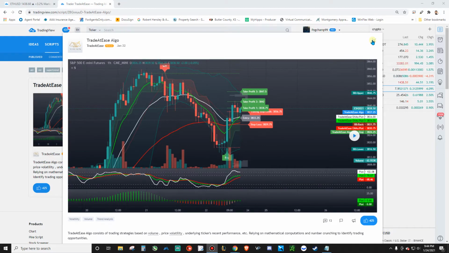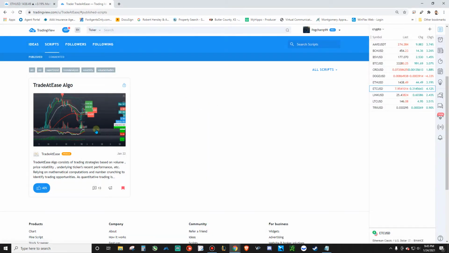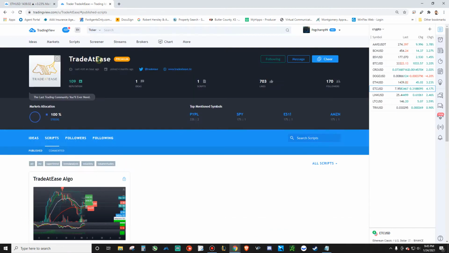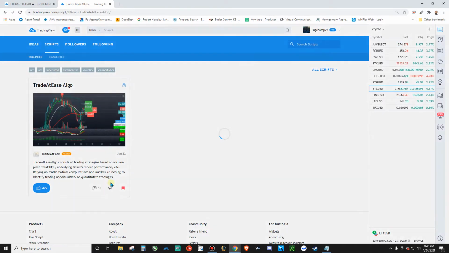So to add this Trade at Ease algo, I'm going to put the link in the description for this website here, which is on TradingView. I'm going to show you guys how to sign up for TradingView as well, because TradingView is amazing. But anyways, go to this script page under this Trade at Ease account, and you're going to click on this.